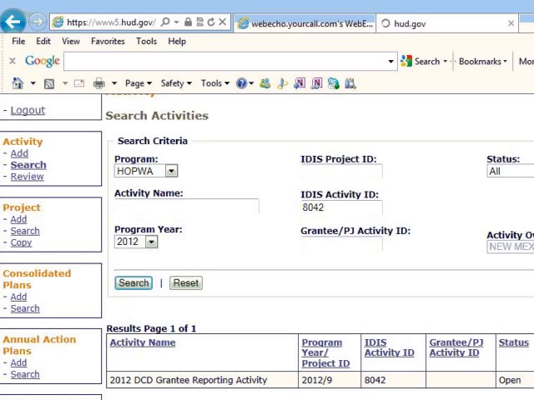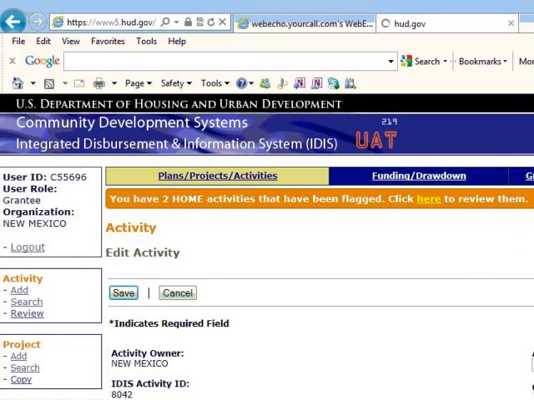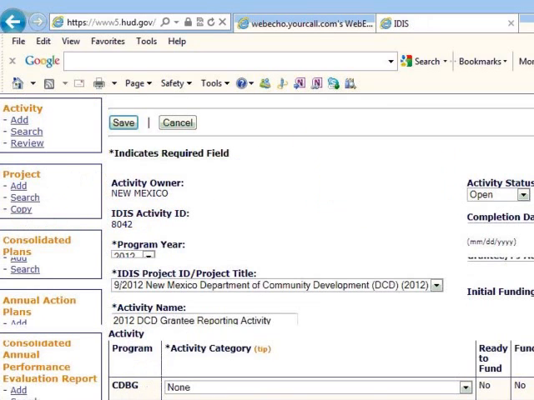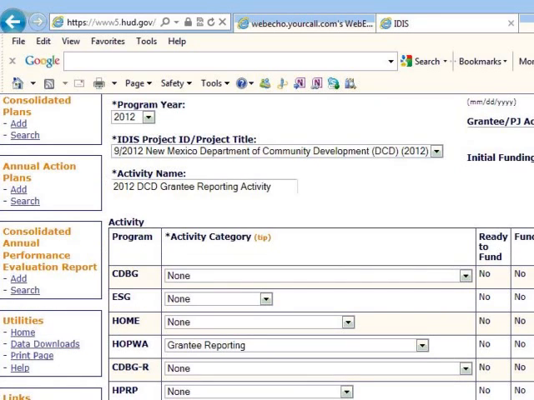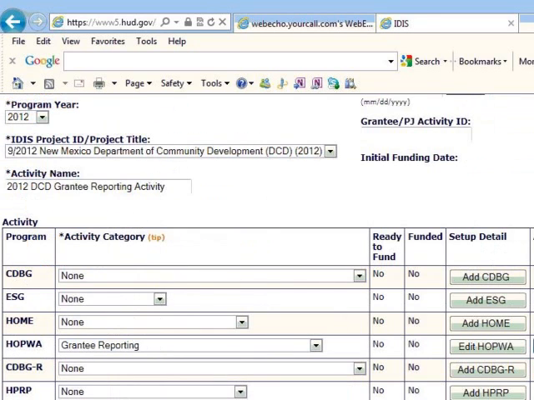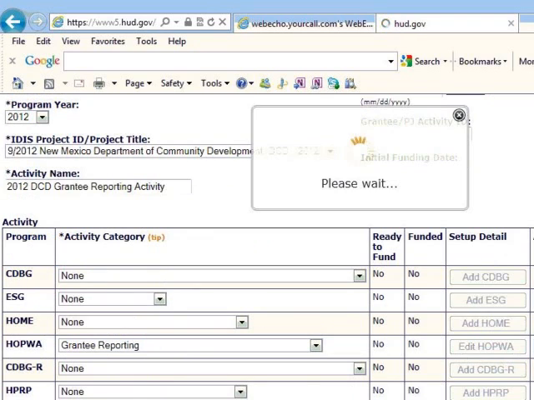And when the page is finished loading, I'm going to scroll down to my activity table. And in the row labeled HOPWA, in the column for accomplishments, I hit Add HOPWA Accomplishments. I make sure my gray area is correct, enter in my accomplishment years, and hit Save. And again, additional questions will populate.